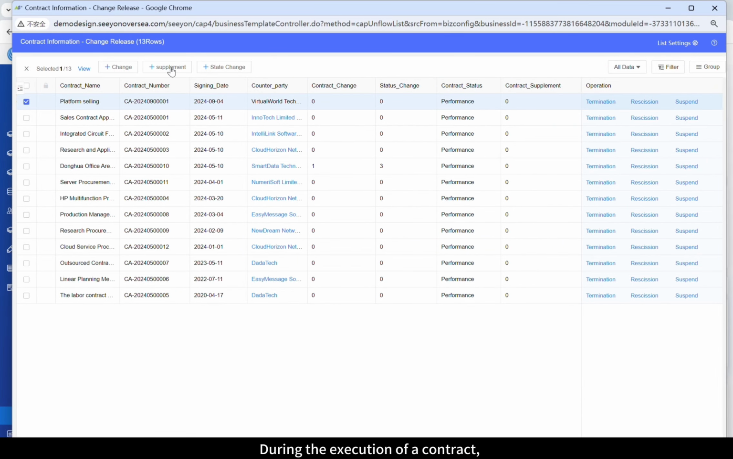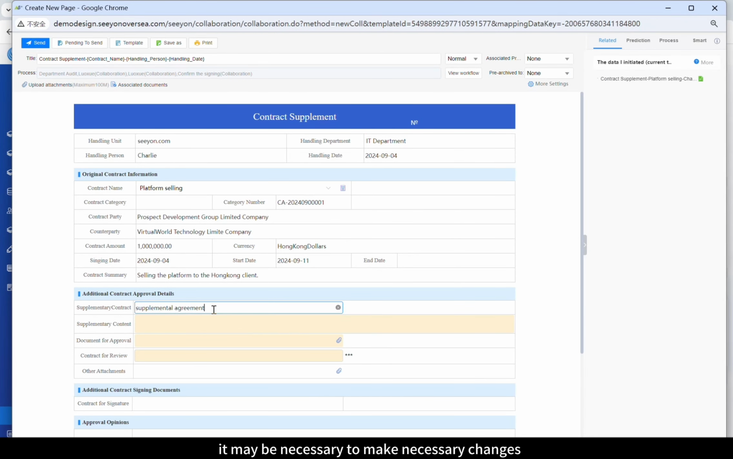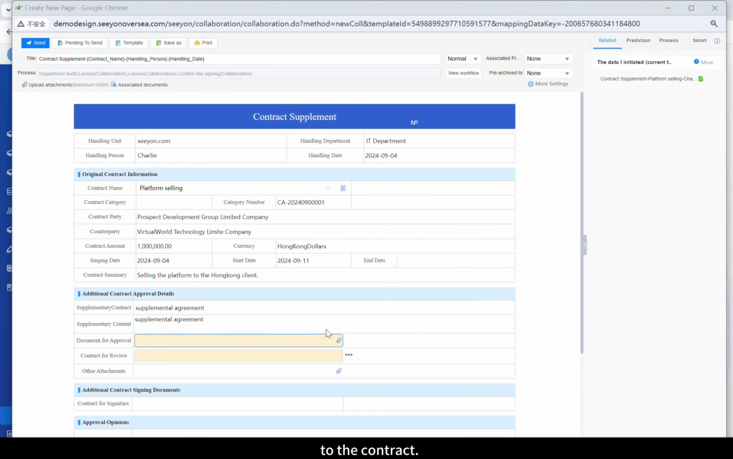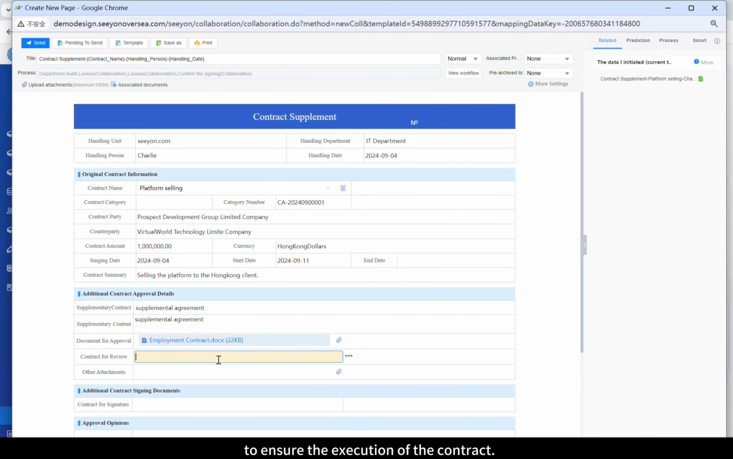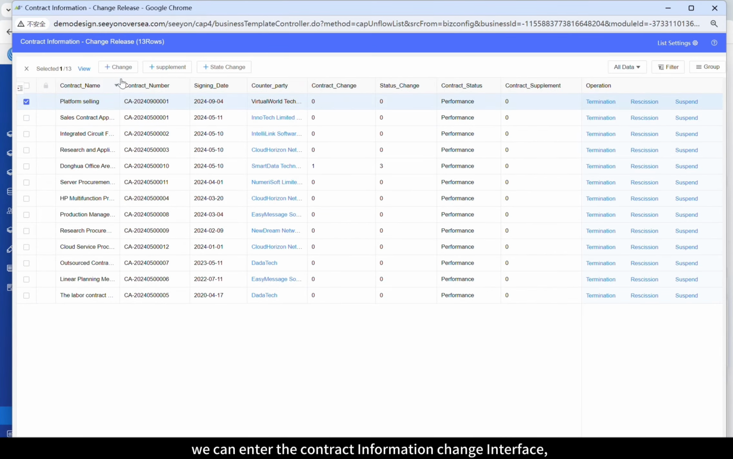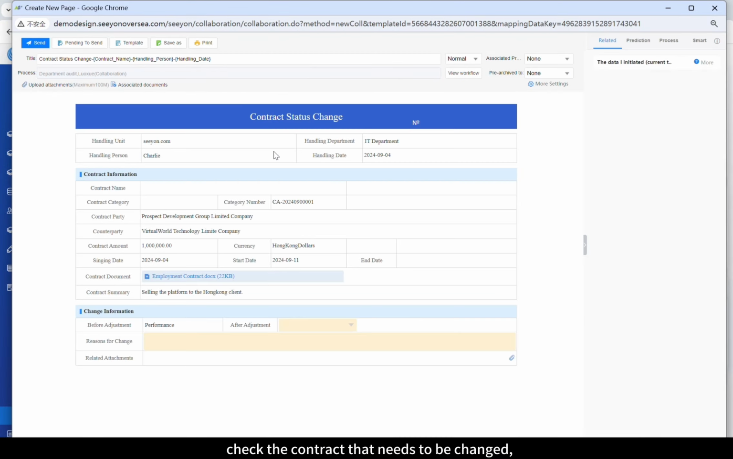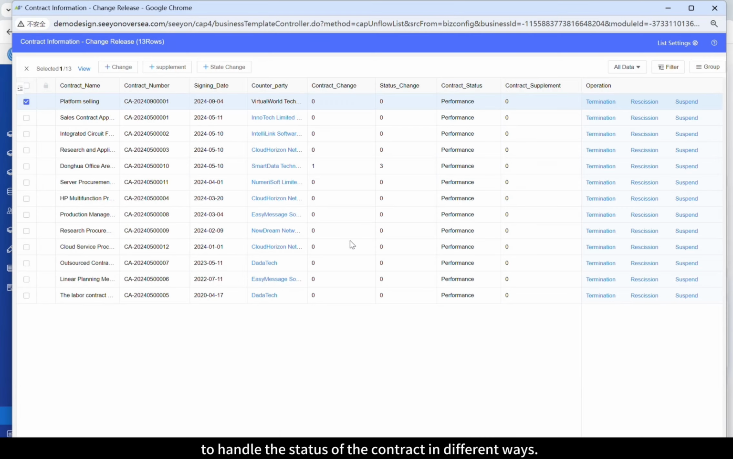During the execution of a contract, if the actual situation changes, it may be necessary to make necessary changes to the contract or to conclude a supplementary contract to ensure the execution of the contract. At this time, we can enter the contract information change interface, check the contract that needs to be changed, click in Contract Supplement. We can upload the contract content and files. We can also click the status change to handle the status of the contract in different ways, for example, termination, cancellation, etc.